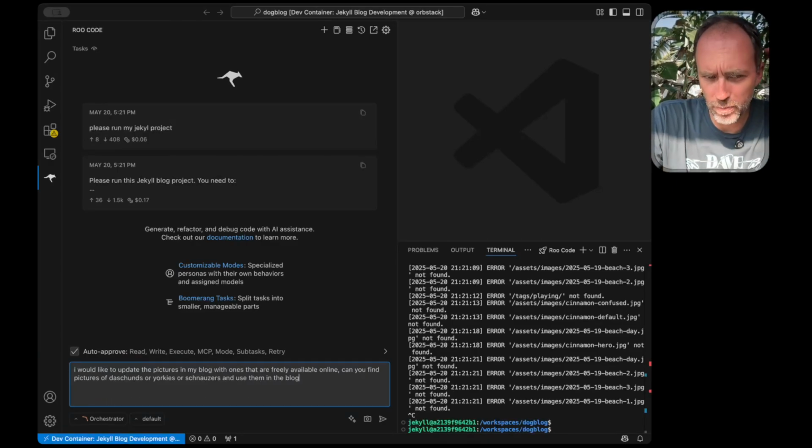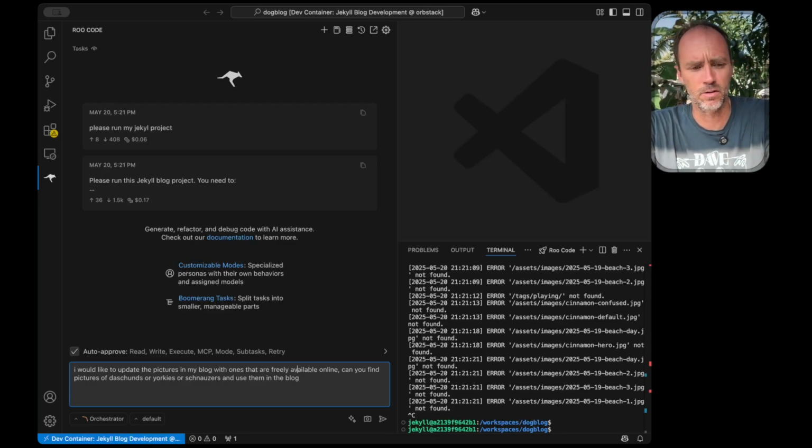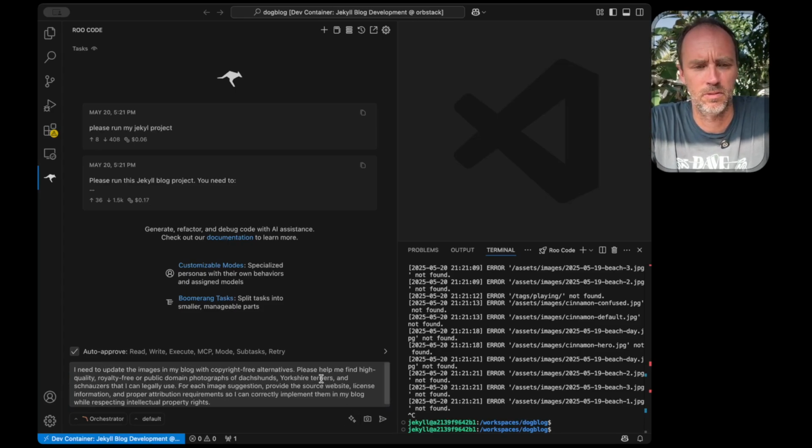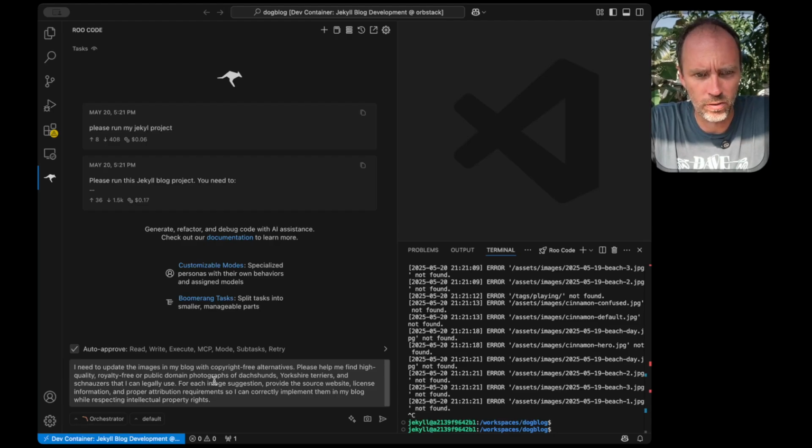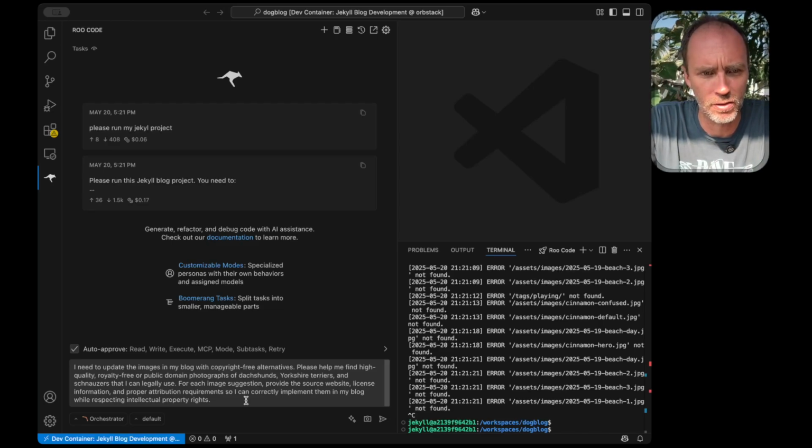So I would like to update the pictures in my blog with ones that are freely available online until I've got my own pictures. Can you find pictures of Dachshunds or Yorkies or Schnauzers and use them in the blog? Now let's try this. We'll say, make it a little more specific: royalty-free public domain photographs of Dachshunds, Yorkshire Terriers, or Schnauzers that I can legally use.